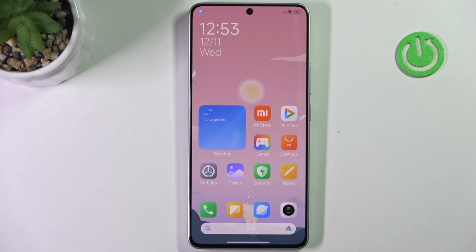Hi everyone, in front of me I've got a Redmi Turbo 3 and let me share with you how to block a number on this device.